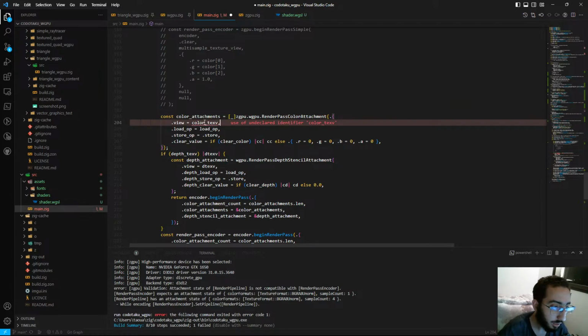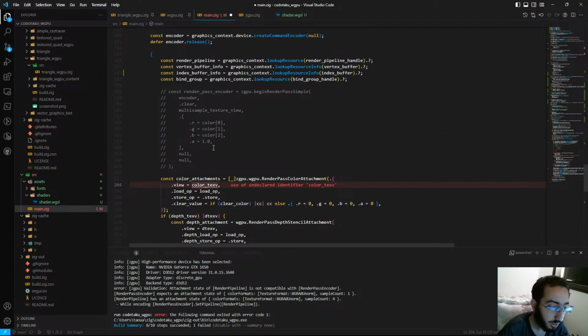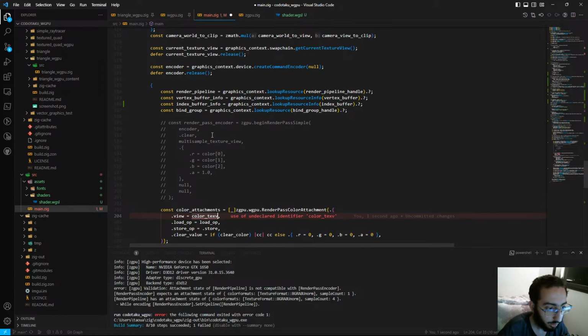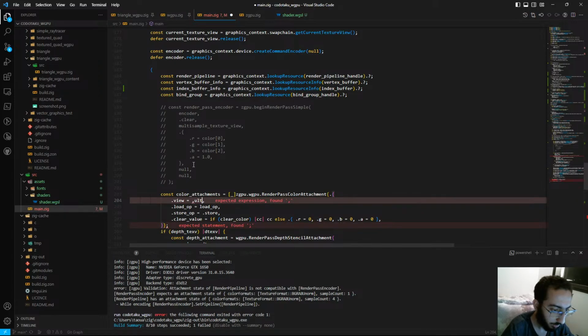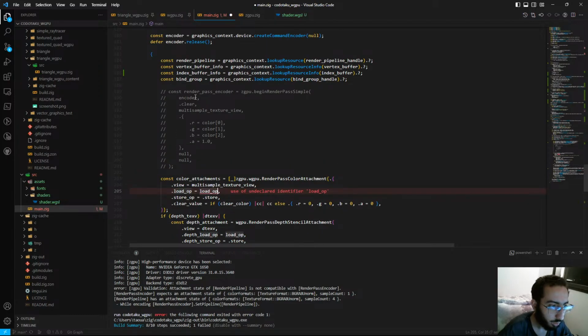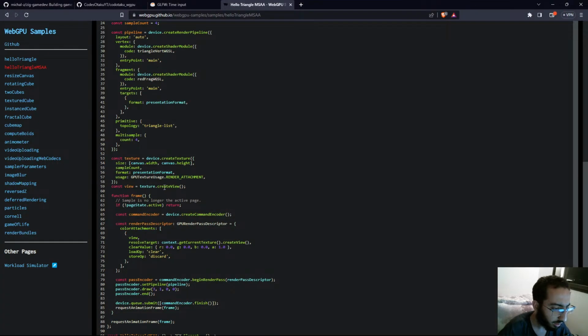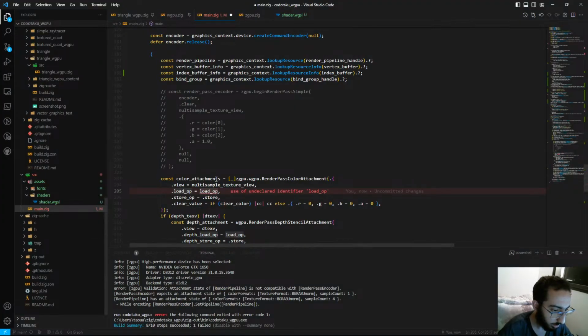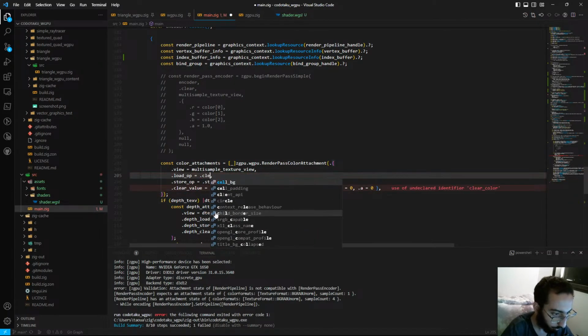So here it should be zig-gpu.wgpu, and then here the color texture in our case, it was the other guy, but now it should be multi-sample texture view. So we should render into the multi-sample texture view. The load operation is, I believe, clear. Let's see. Yeah, clear, and then store op discard dot clear.